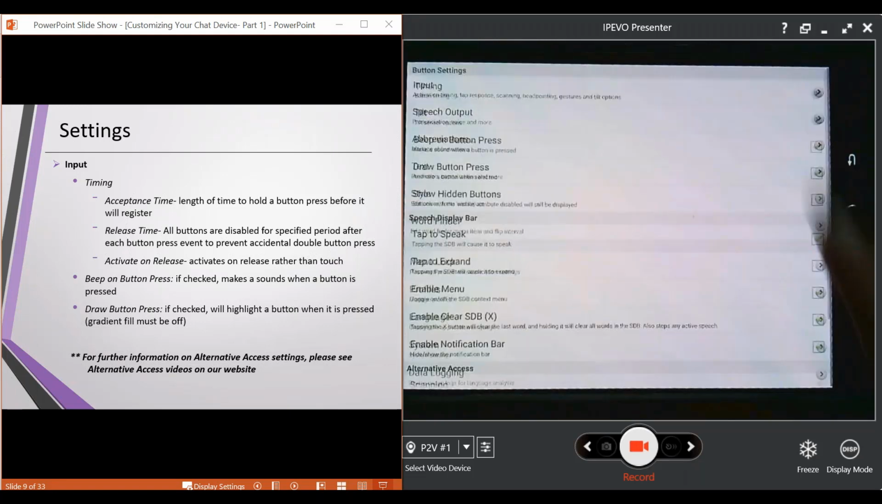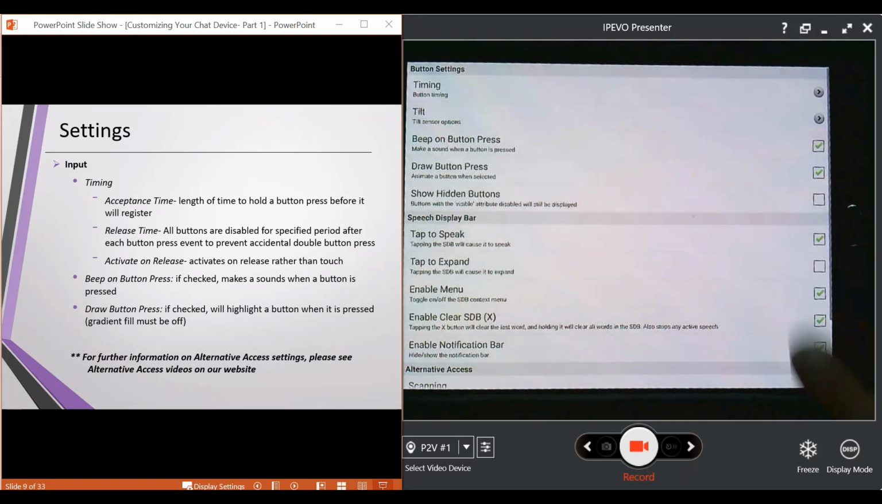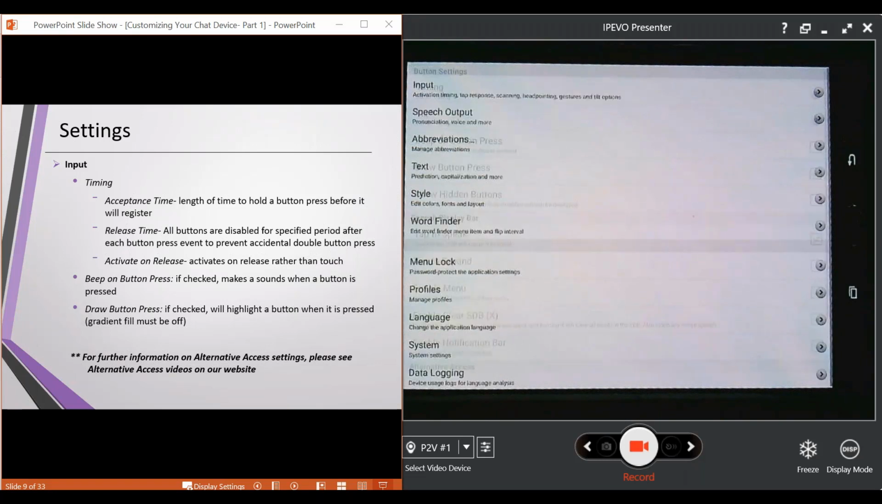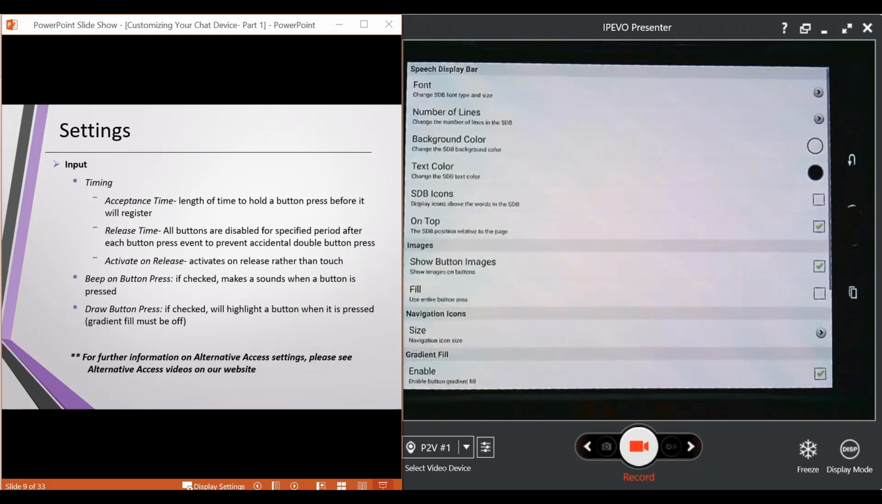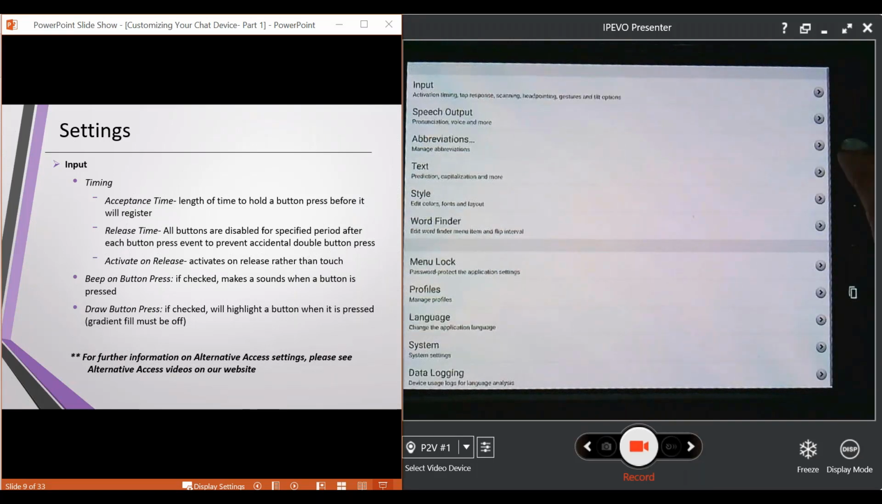All right, so let's talk more of the input. I'm going to turn that beep on button press off again. The next one is draw on button press. Now this one is already enabled as a default on your systems, but you're going to have to turn off the gradient fill, which is under your style menu, in order to be able to see it.